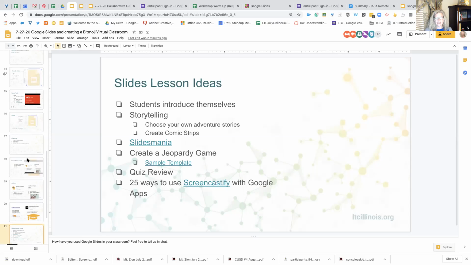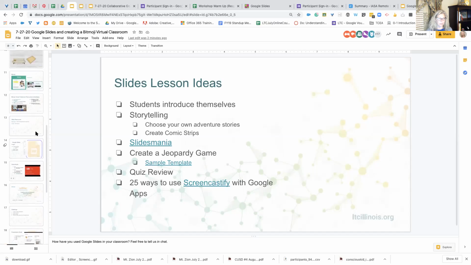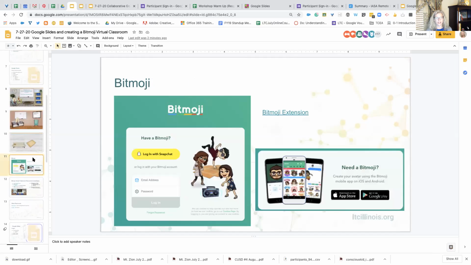All right, so someone's asking about Bitmoji, so I will explain how to do that. If you already know how to do that, go ahead and start on your Bitmoji virtual classroom, or looking at some of the other resources there, because you may not want to create a Bitmoji virtual classroom. I understand.